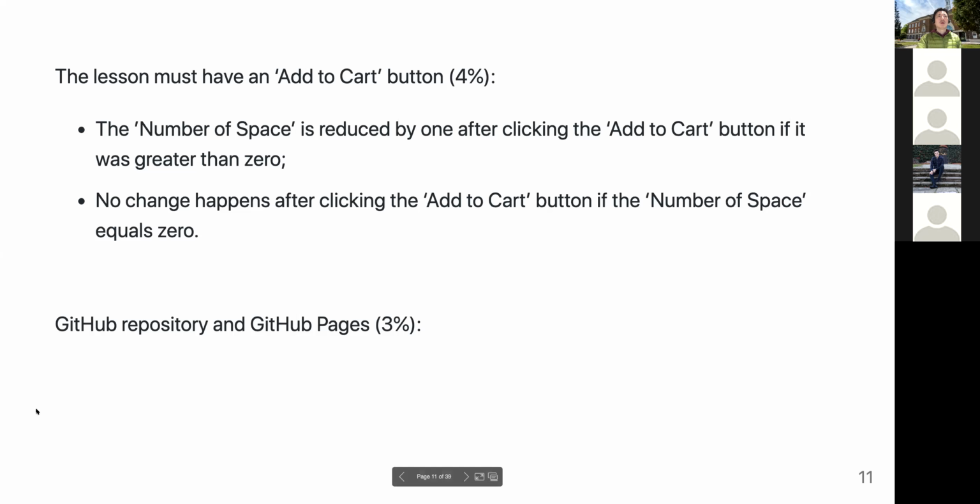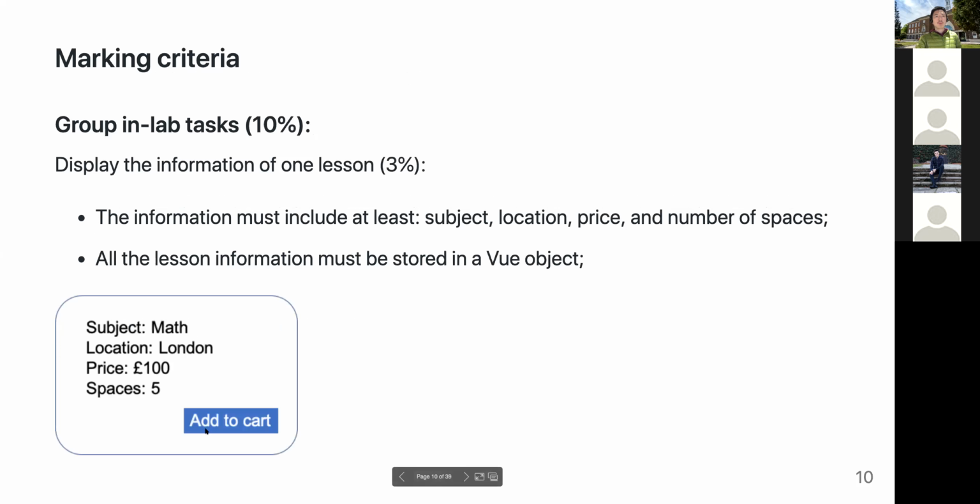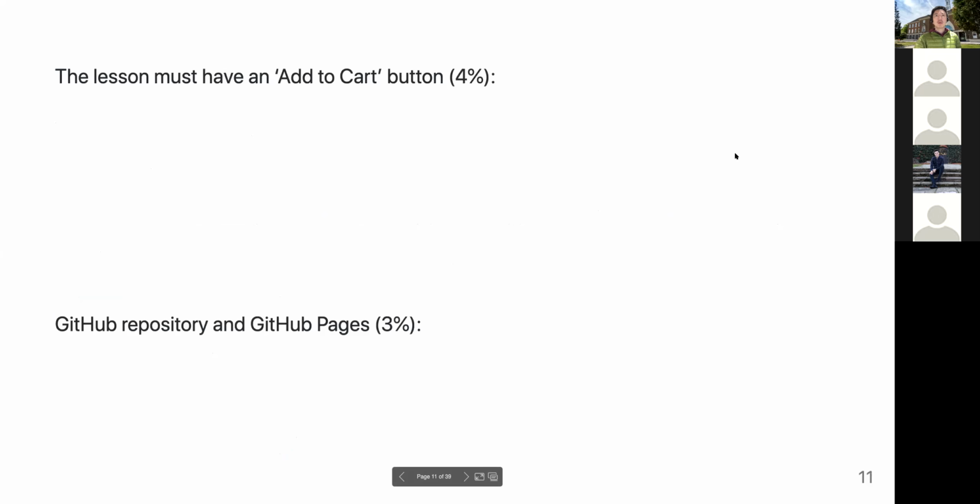Okay. And then the next one is no change happens after clicking the add to cart button if the number of spaces equals 0. So basically, you have this button, and every time you click, the spaces reduce. Eventually it will go to 0, and then you can't add anymore. So the add to cart button is disabled and doesn't change anything anymore. Okay, let's come back here.